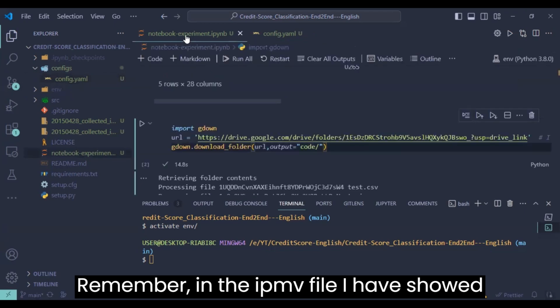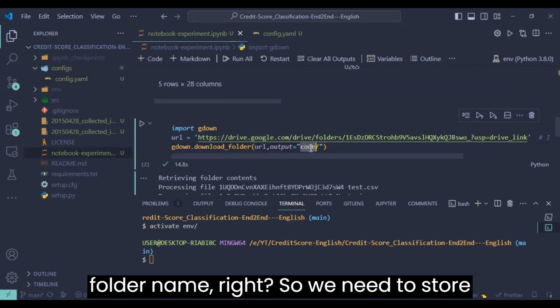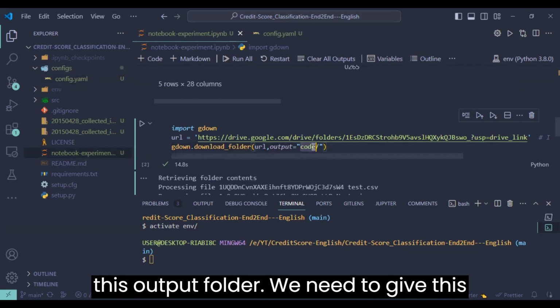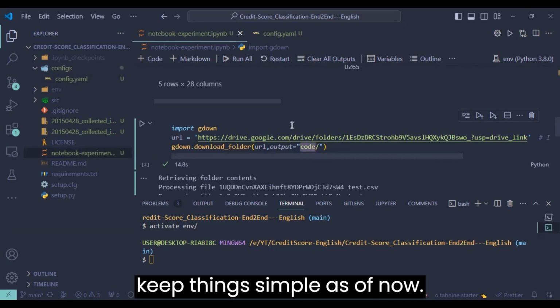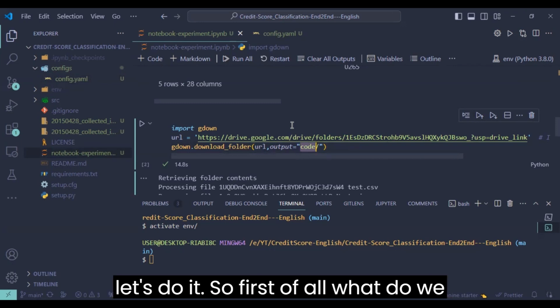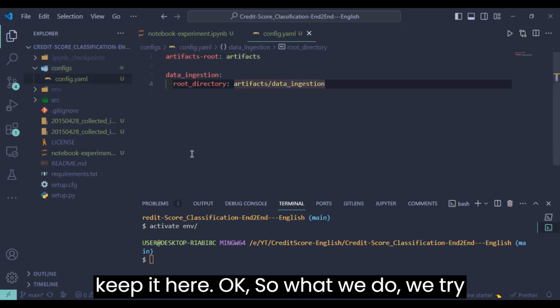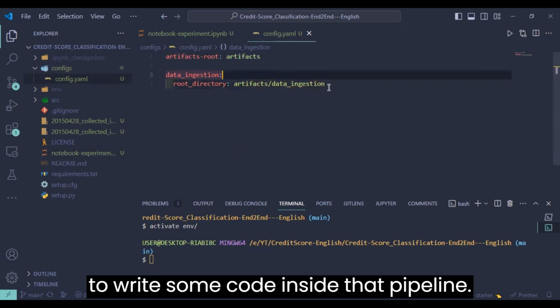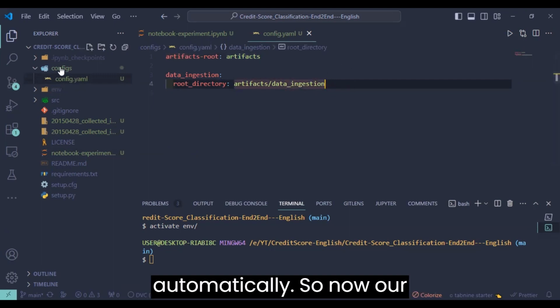Remember in the IPYNB file I showed you, there is the output folder name, right? So we need to store this output folder. We need to give this name of the folder also. I want to keep things simple as of now, so let's not make it too complicated. Let's keep things simple and keep it till here. So we'll write some code inside that pipeline, and it will store all the data automatically. So now our configs YML is done.